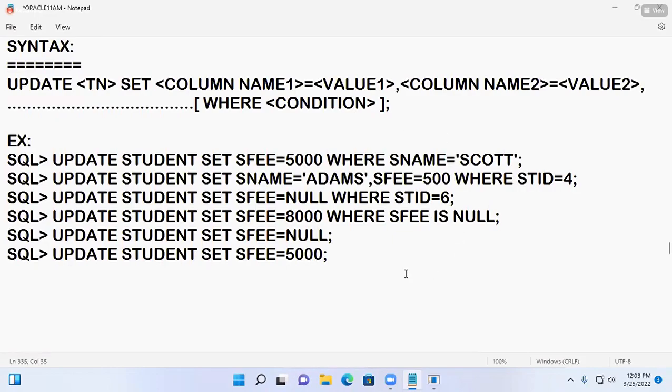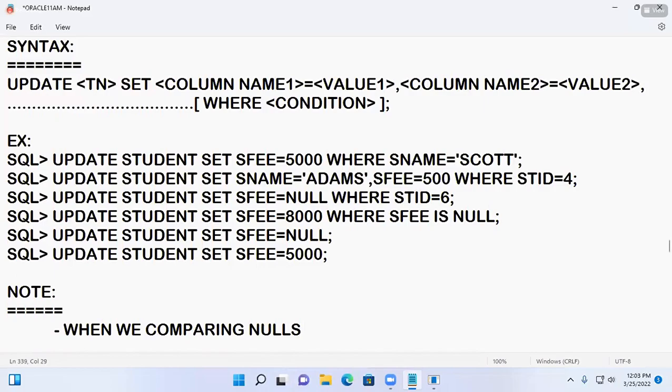Okay, right. Here are some note points you have to take for your remembering purpose. Let me see. When we are comparing nulls in a table, what should we use, guys? We should use the IS operator.